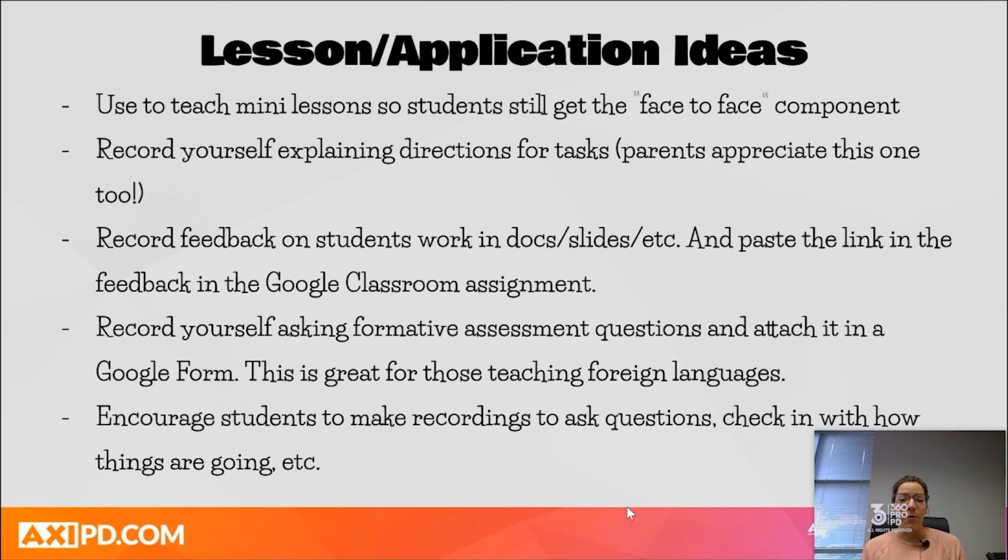This is really great for those of you who may be teaching a foreign language class. That way the students can actually hear you speaking in that language and answer those questions.